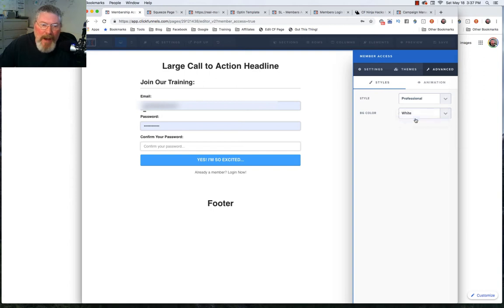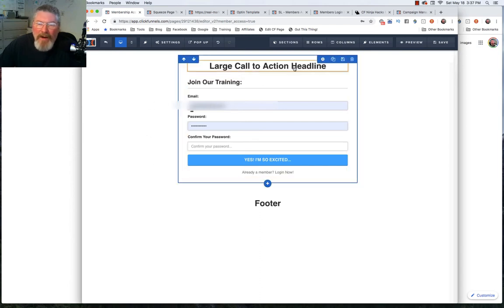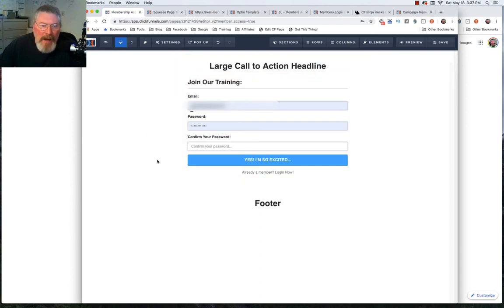And then you got your background color of white, gray, or black. And you can see it's changing there for confirm your password, not for the others, because, again, my email address and password, unfortunately, are stuck in here, and I can't seem to get them out. So that's really a very, very simple, basic way of setting up a membership access page.